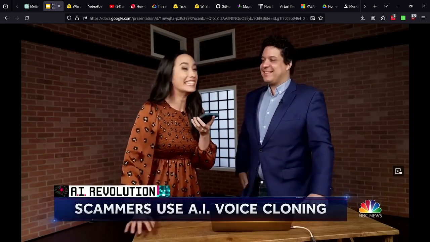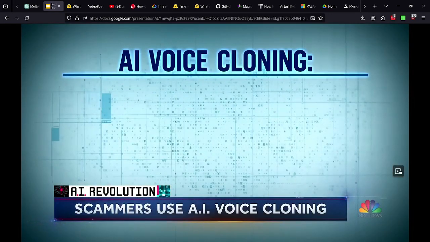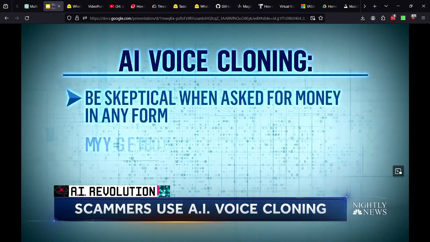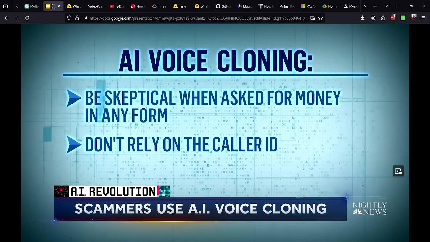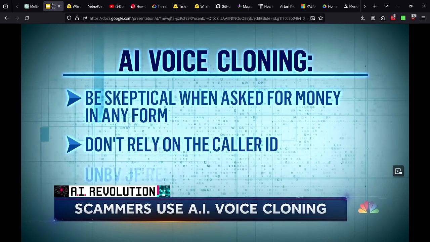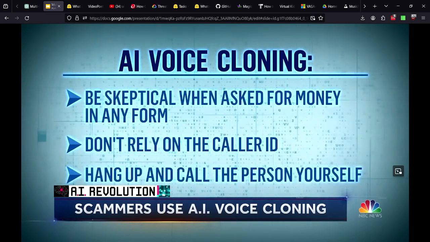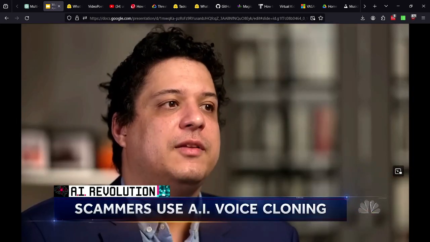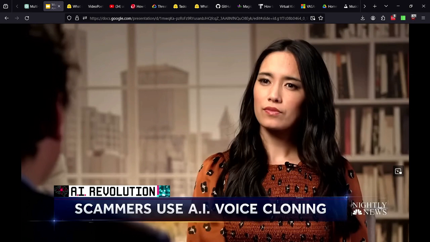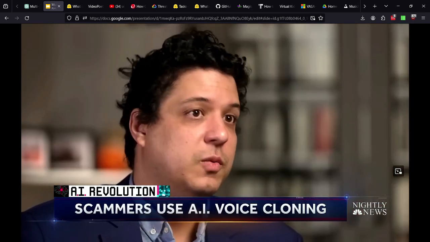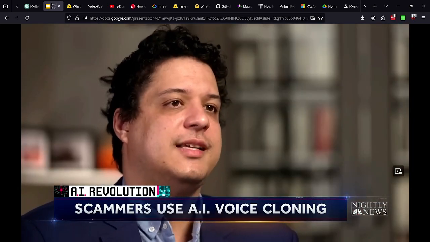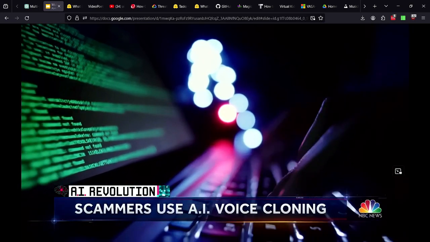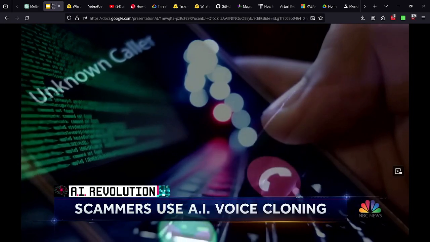Experts say to make sure you don't fall for it, be skeptical whenever asked for money in any form. Don't rely on the caller ID, those can be faked. And even if it sounds like a loved one calling, hang up and call the person yourself. Are we going to see an increase in this sort of thing? I believe we are. As attackers get more familiar with these technologies, what they can do with it, how to operate them, we are going to see an increase in scam attacks. New technology requiring new lines of defense. Emily Ikeda, NBC News, New York.